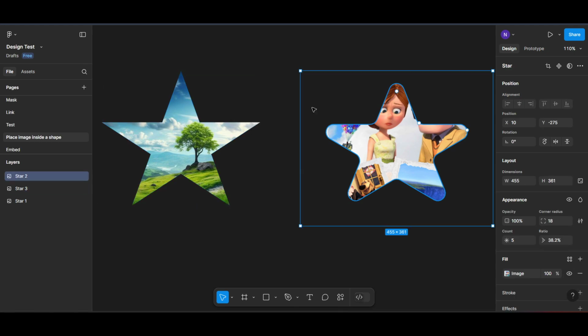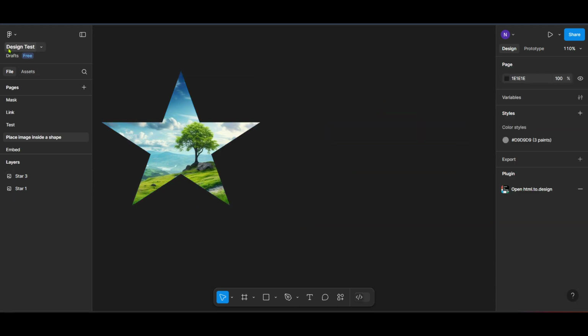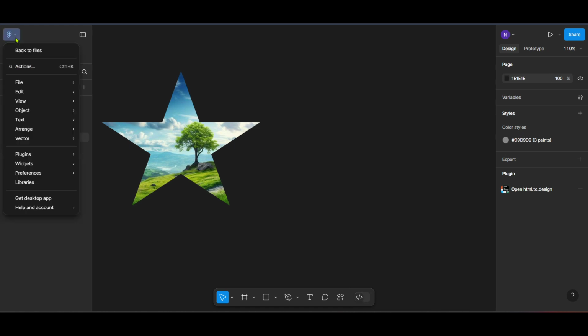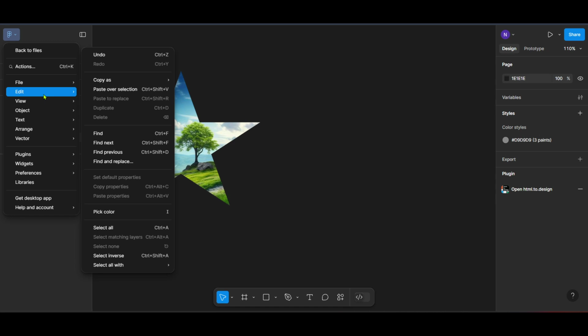Under the Edit menu, you'll see the Undo option. Clicking Undo will reverse the last action you took, allowing you to step back and correct any mistakes, or to try a different approach without losing your previous work. This feature can dramatically enhance your workflow and efficiency.